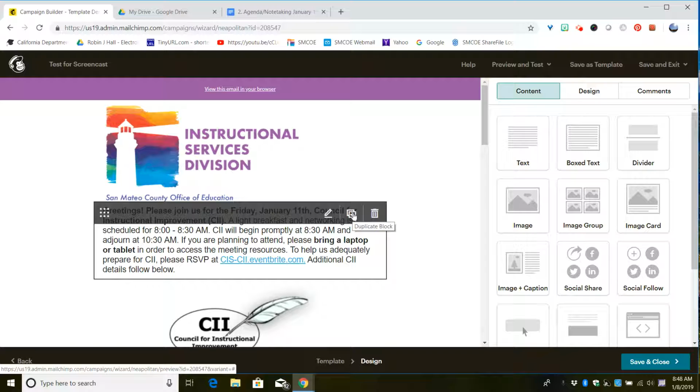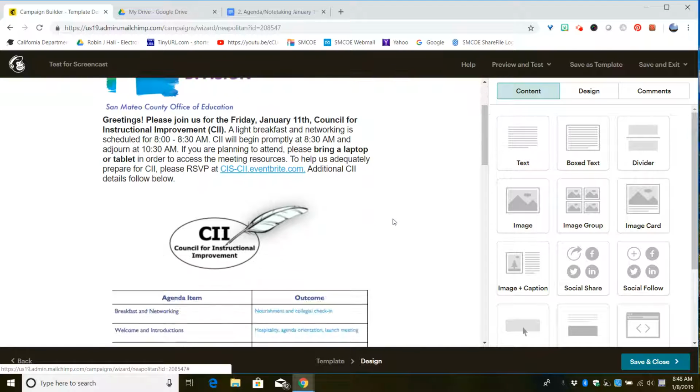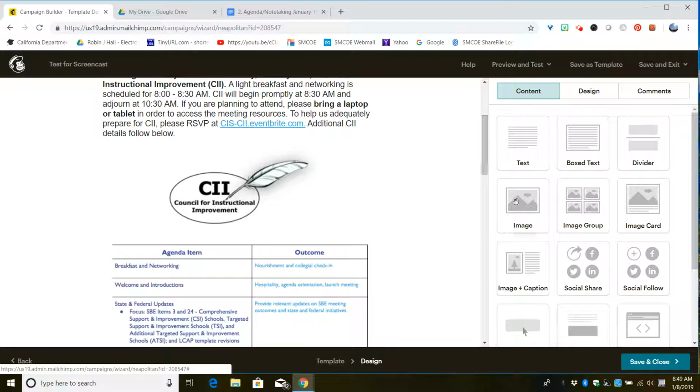And let's say you want that same block, but with edited material or whatever. This is the copy button. So it'll just copy the same block and drop it right below. Okay. So when you are uploading an image, let's see.